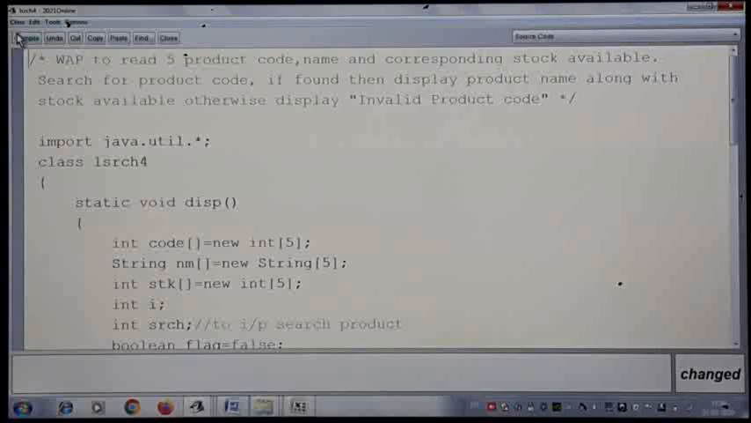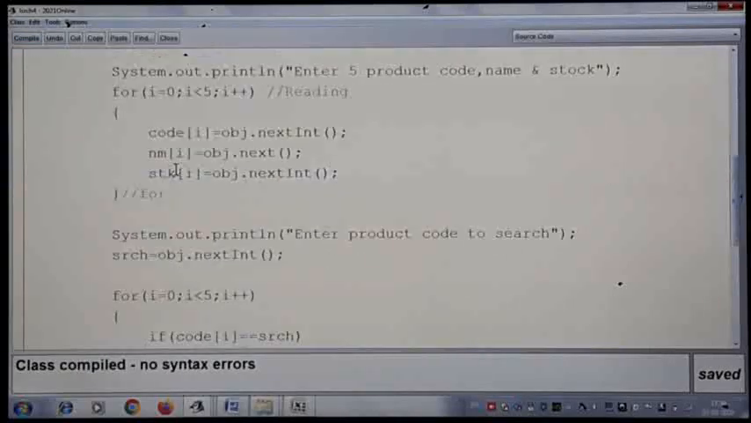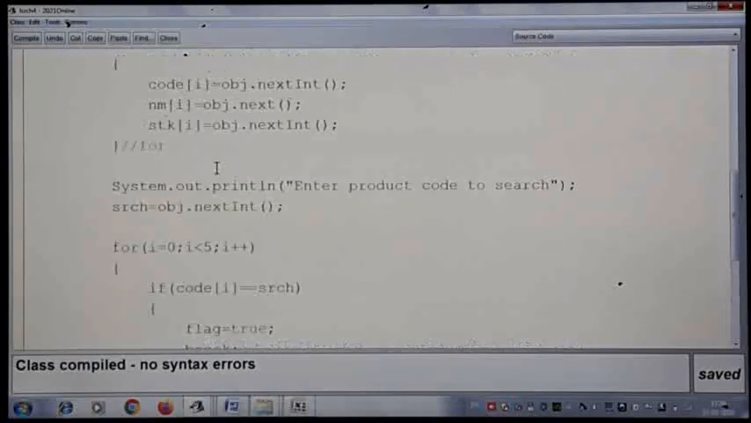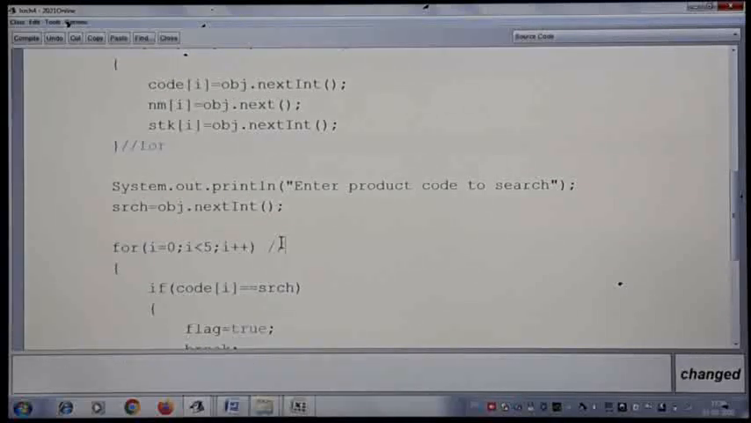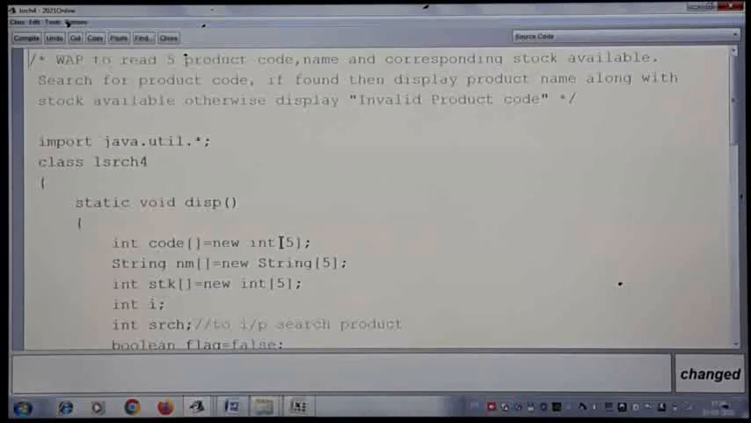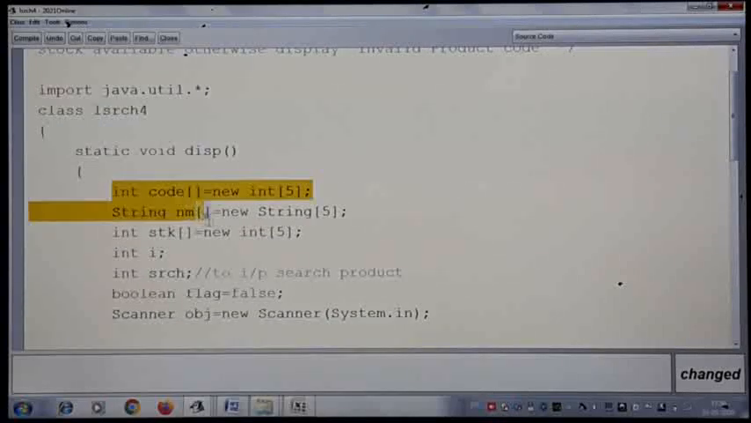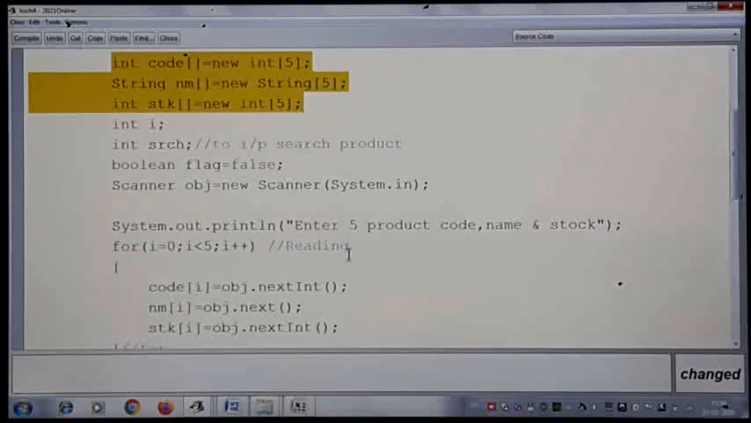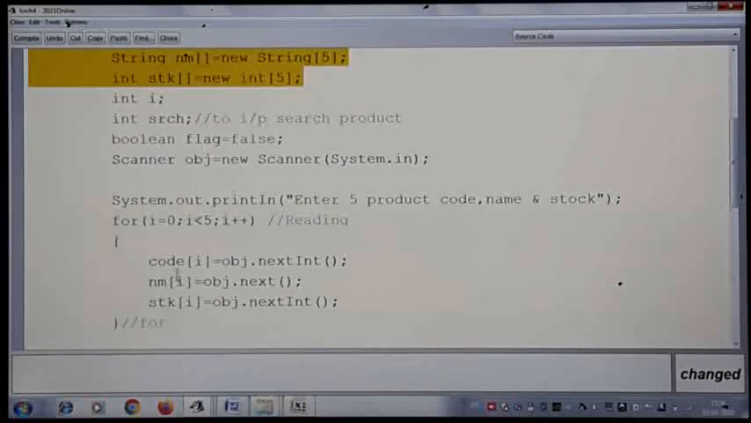So let me compile the program. No errors. Let us execute. Students, please understand the concept here. This is for linear search. Let me summarize this program once. The question is to read everything, the array and even the search element. So import statement. Three arrays we have declared here. Since no data is available, we have to ask the user to enter 5 product codes, names and stocks. Then based on that we are going to read that.